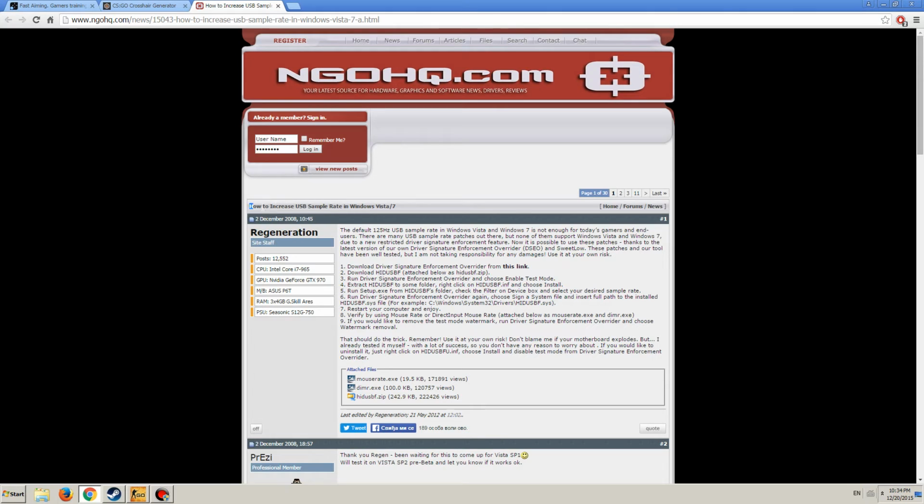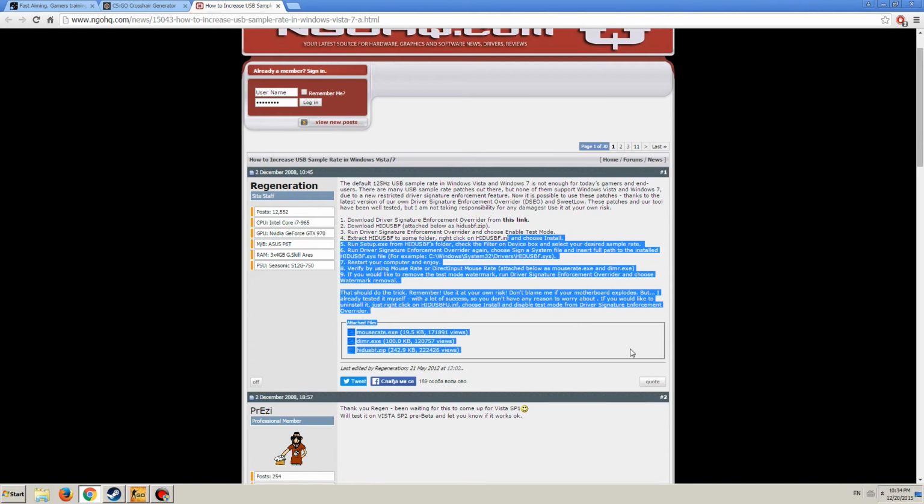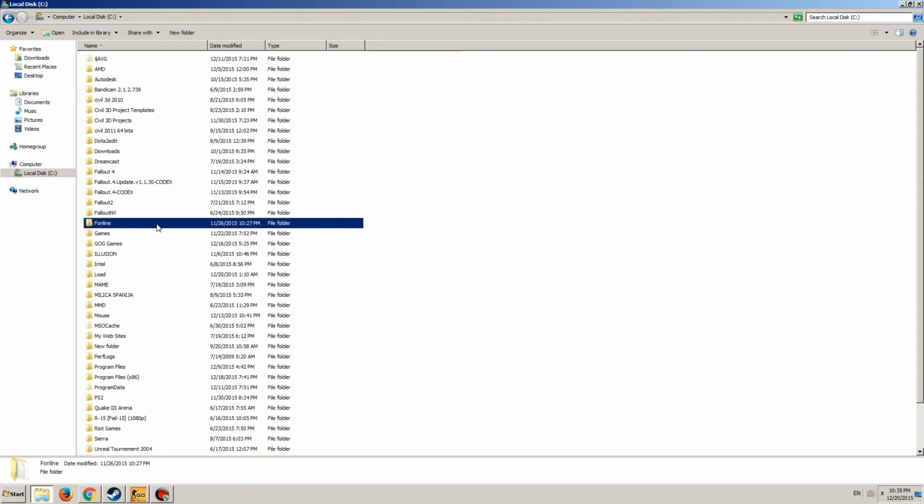If you type how to increase USB sample rate in Windows Vista 7, you download this. You have all the info you need here, so you download driver signature enforcement overrider, and then you enable test mode, restart your PC, then install this file that you will download from this zip, then you run setup, that also comes in here, and then you select filter on device. Let me show you, I'm just gonna show you how it's done.